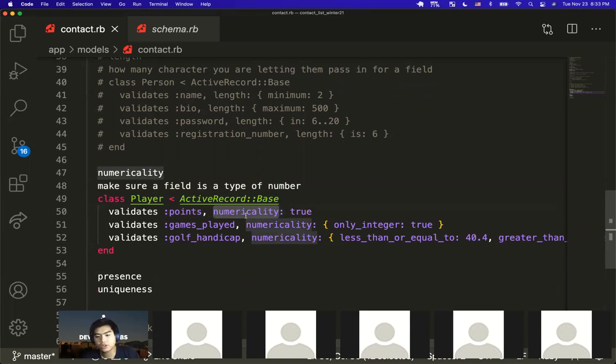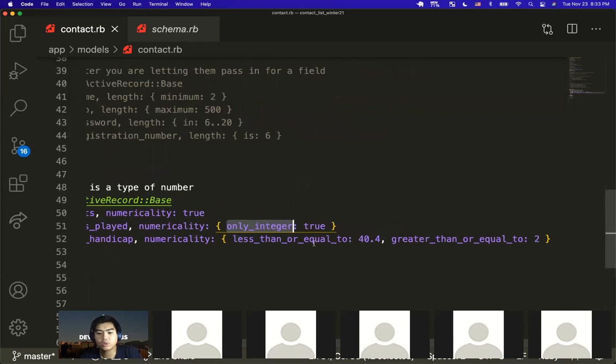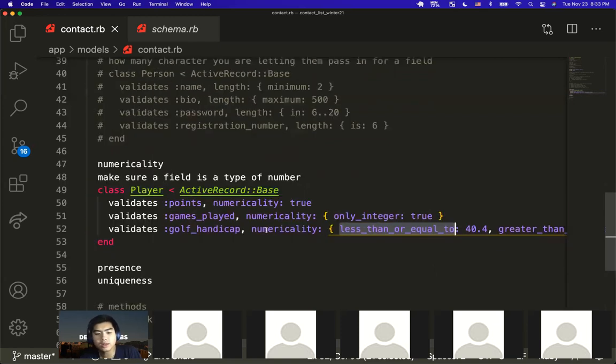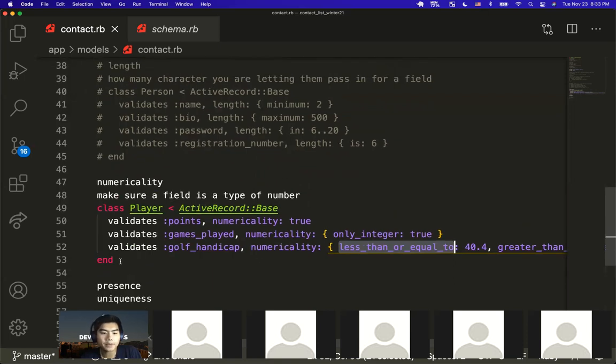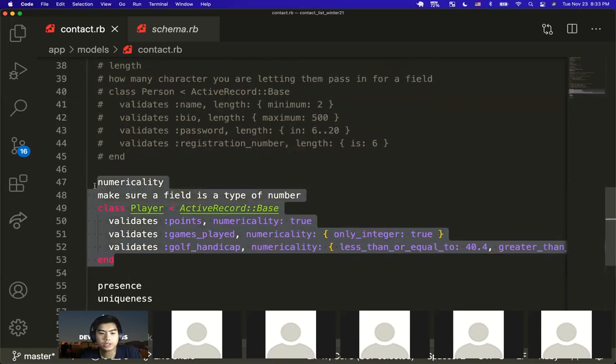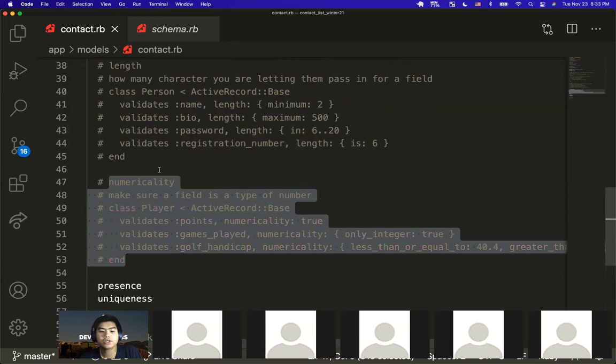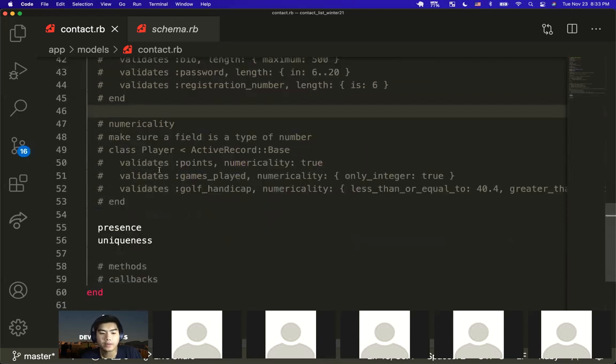That could be an integer, a float, anything in that regard that would be okay to pass in. Or you can just specify, I only want integers, or I only want float types. You can specify that within the validations. You can also do ranges, so greater than or equal to, or less than or equal to, also works in this validation. So that's what that particular validation does: it ensures that a number value is coming in.